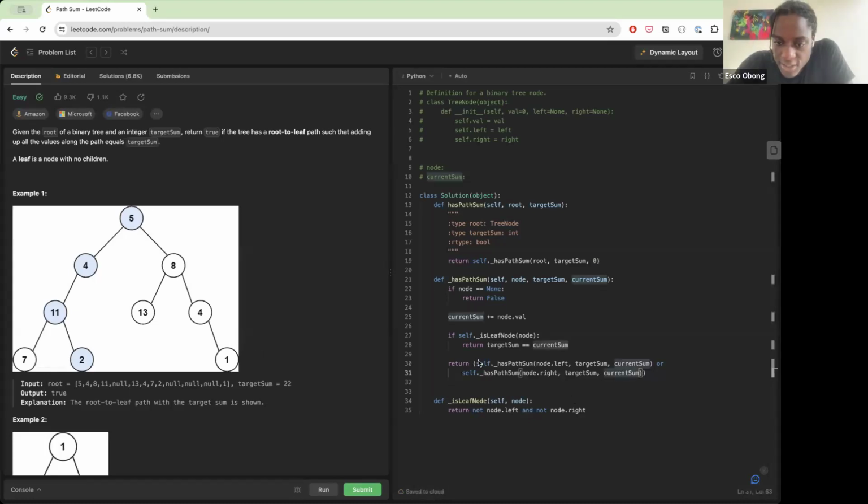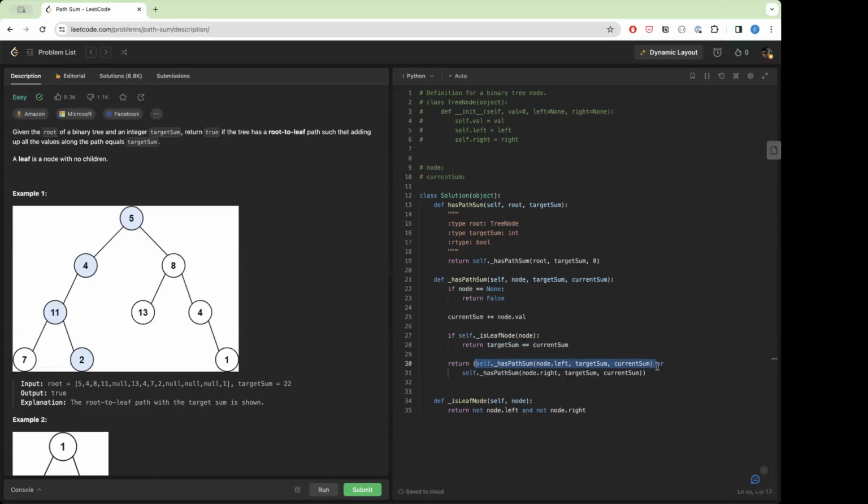Gotcha. So because this is returning a Boolean right here, has path sum is either going to return true or false based on whether the target sum is equal to the current sum, or if it's this other base case where there's none, it's going to return true or false. So if it returns true, in regular OR statements, if the left side is true, it doesn't go to the right side.